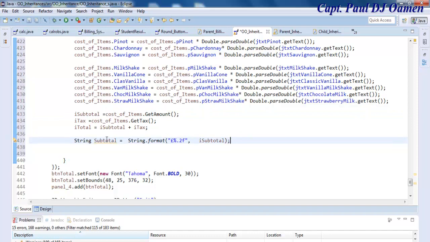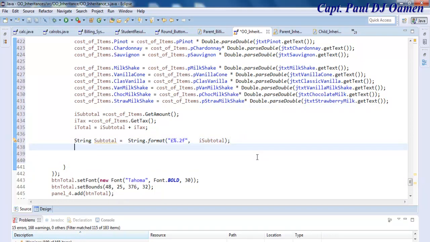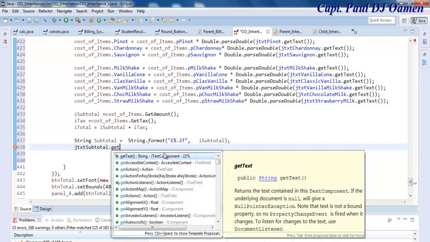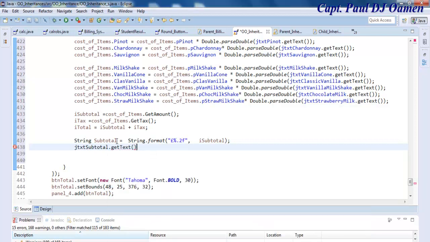We now have to add this onto the output. That's the text box. So that text box is called j.txt subtotal dot get, and what are we getting is going to be subtotal. There, that is that done. We have to do it like this because it only accepts strings. So it's not a get, it's a set. Sorry, there we go.